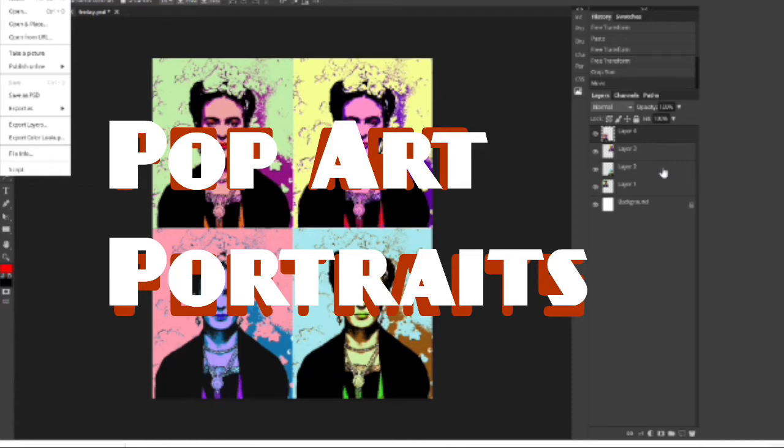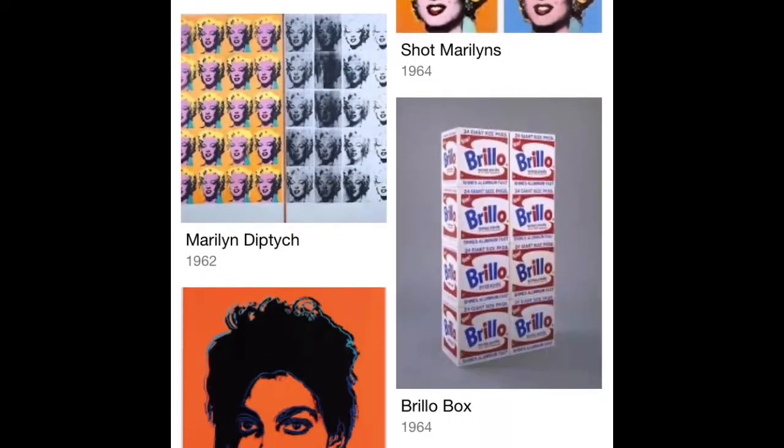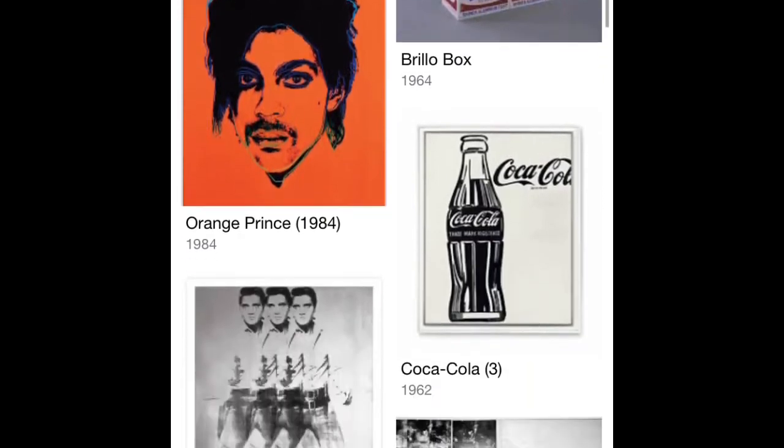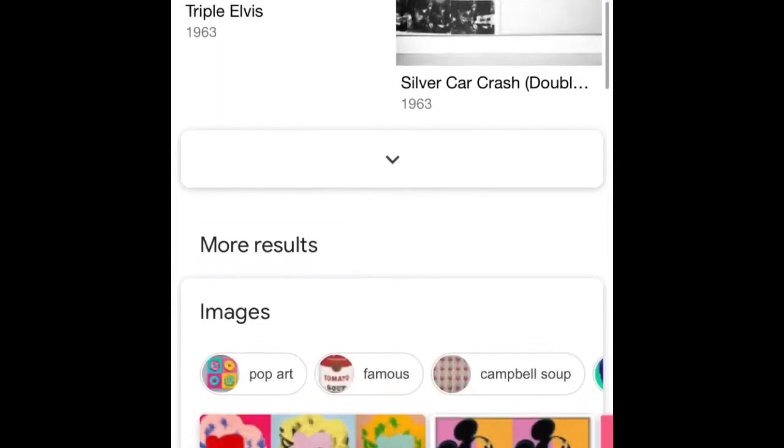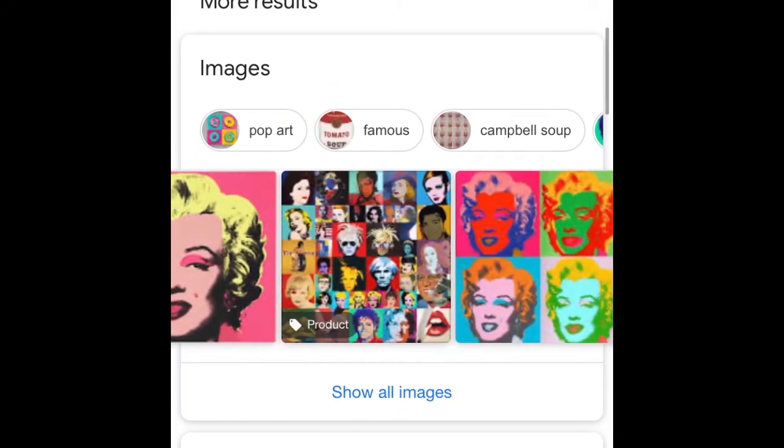In this unit, we're going to learn how to make pop art portraits in the style of Andy Warhol. You've already read about Andy Warhol on the Tate website. It talks about how his art was influenced by consumer culture and popular culture and events of the time.